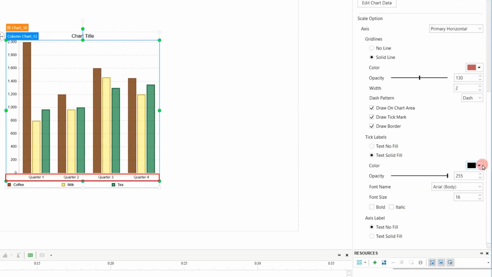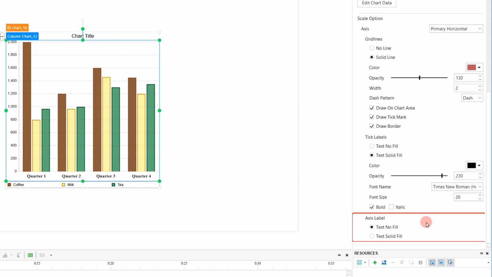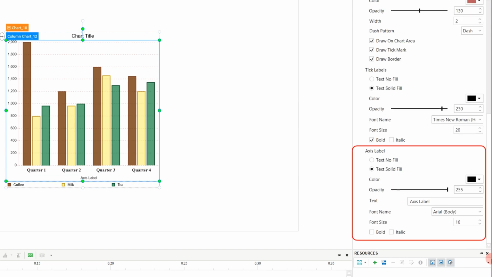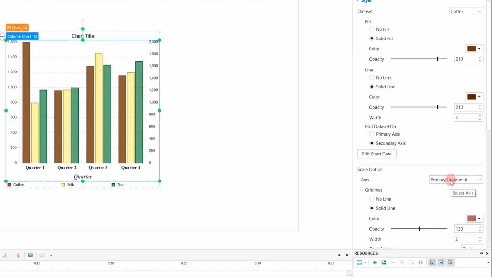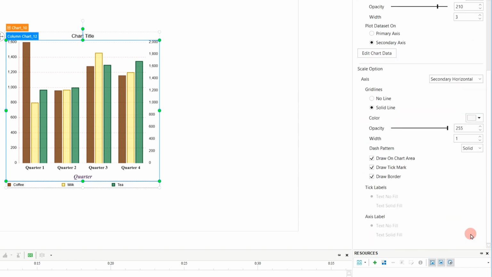The tick labels part allows you to customize the label in fields of color, transparency, font style, and size as you want. Similarly, customize the axis label of the corresponding axis with these options too. Take notice that the secondary horizontal axis has no tick labels and axis label.